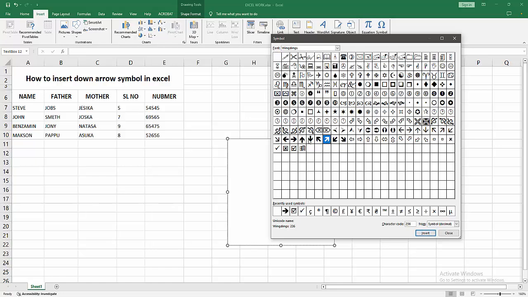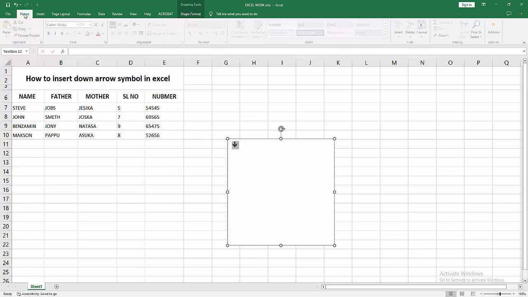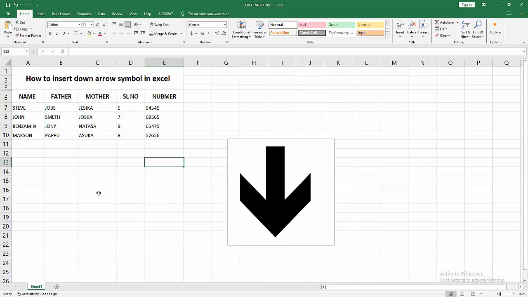You can add any arrow. Now I am selecting the down arrow and clicking Insert. Then close the window. Then select the arrow, click and drag with our mouse and go to the Home menu and increase the size of the arrow. Now we can see we inserted the down arrow in Excel very easily.